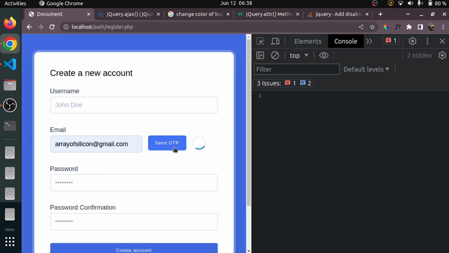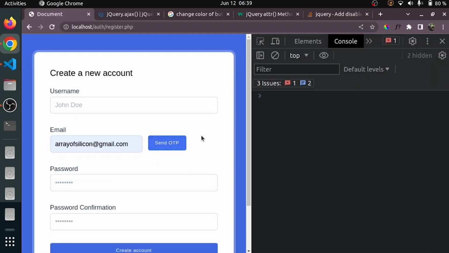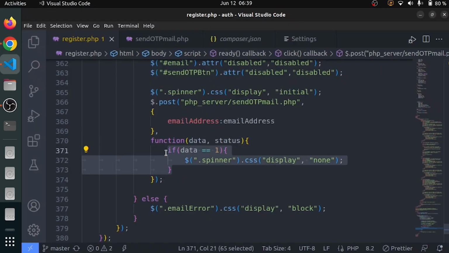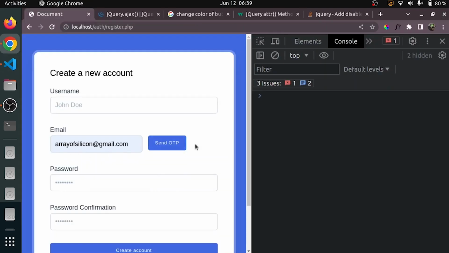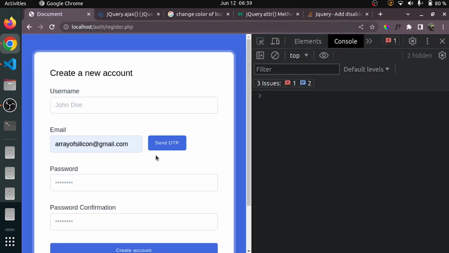Then I will say send OTP, and you can see the spinner is running. There should be some output. If the output is 1, we are not actually logging it out. So if the output is 1, the spinner is going to go away. Okay, and if the output is 1 and the spinner goes away, then we will also remove those two things, and we are going to show a validation like email address successfully verified or something like that. Okay, we will remove this send OTP button, and we will say email verified successfully or something like that. We will insert it. Okay, we will insert the element.